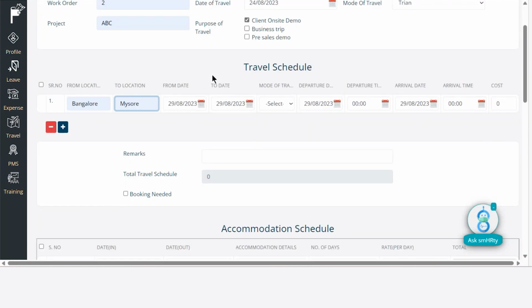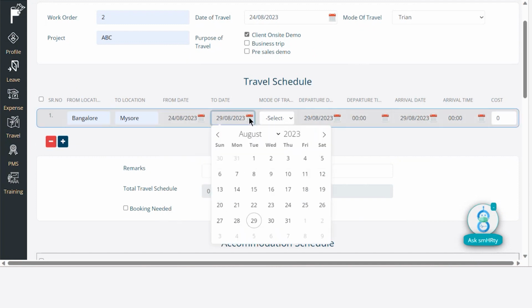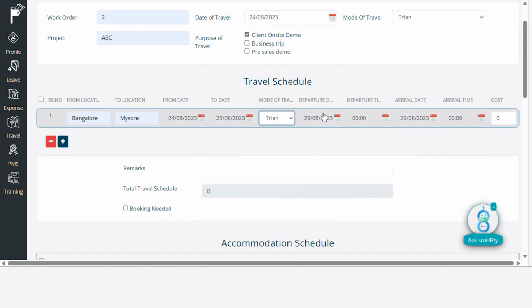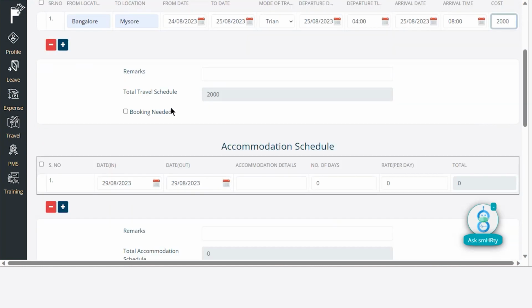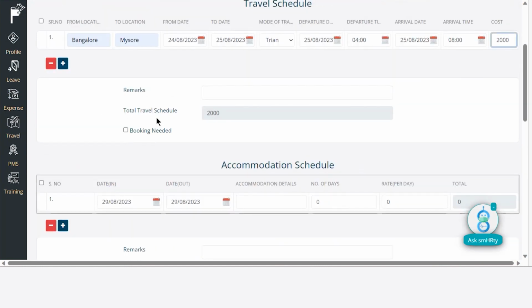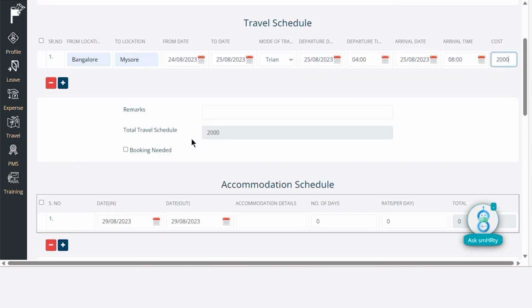Now, we need to enter both from and to locations, as well as the from and to dates, the mode of travel for this specific journey, as well as the scheduled date and time of both departure and arrival. Finally, we need to enter the cost of the journey. Do note that, if we are not booking the ticket for the journey, we can select the booking needed option to send a notification to the administrator for booking a ticket on our behalf.